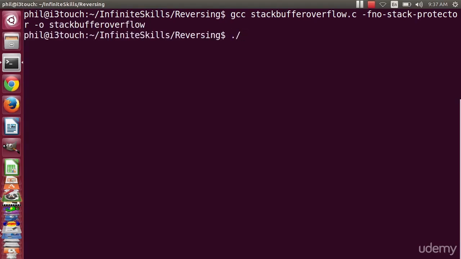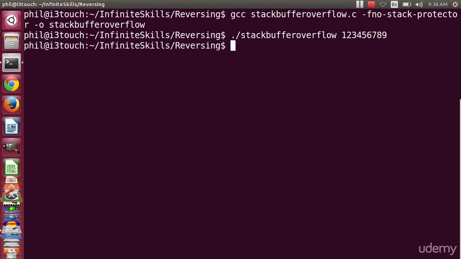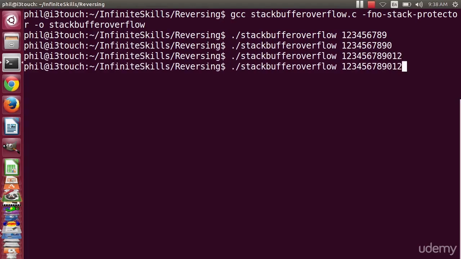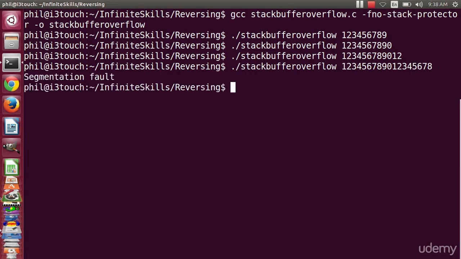I run my program, and I'm going to pass it a string. I'm going to pass it 9 characters, and that succeeds. I'm going to pass it 10 characters, and that still succeeds, even though I'm starting to overwrite other memory a little bit. Further, and we get a segmentation fault. So now we've caused the program to crash. It took a little bit more than just the 10 characters to cause a crash. We will go into the details of why this is in later videos.